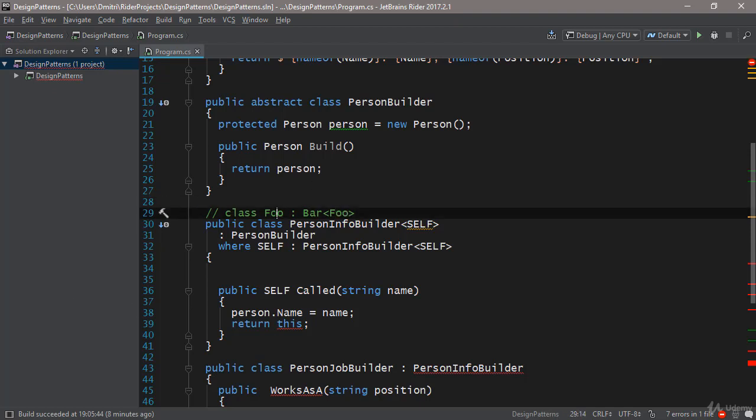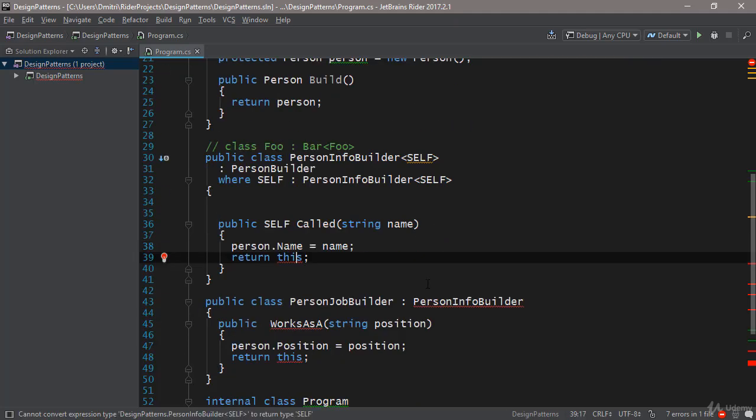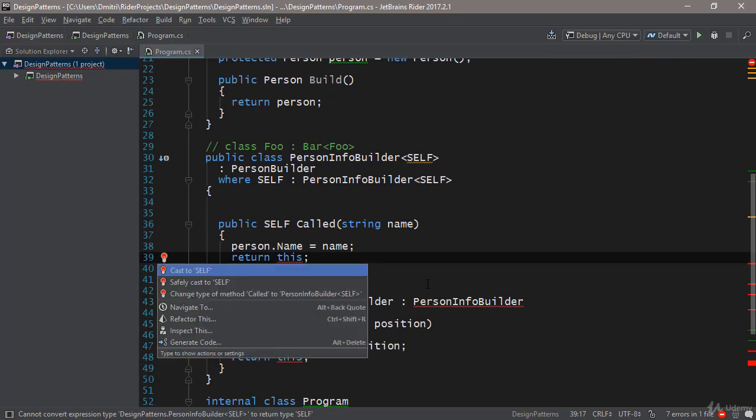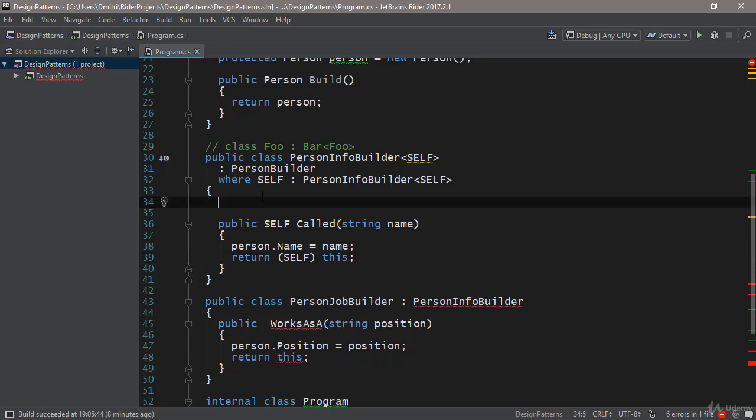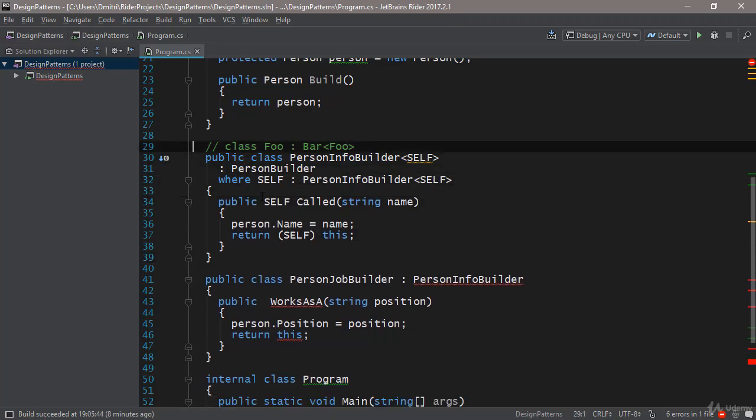So if you have Foo, then you need to specify Foo as the argument to Self, and that's precisely why we have this constraint where Self inherits from PersonInfoBuilder. Your derived class is going to derive from PersonInfoBuilder, so by definition it's going to derive from PersonInfoBuilder of Self, and as a consequence you're going to be able to actually cast this, even though both the compiler as well as ReSharper or Rider in this case disagree. I'm just going to cast this manually. I know that this will work in all of the cases, so let's get rid of this.